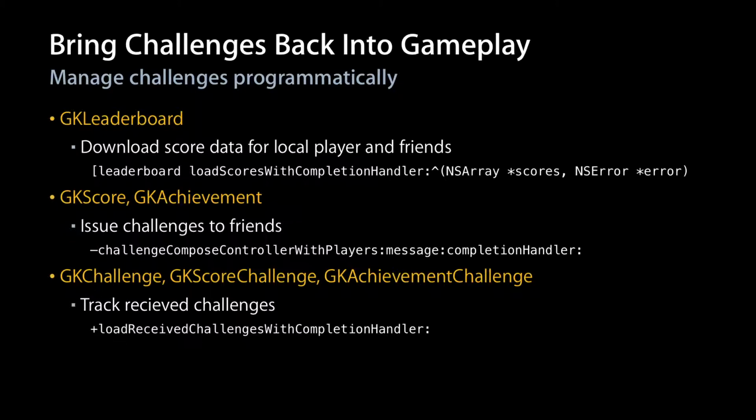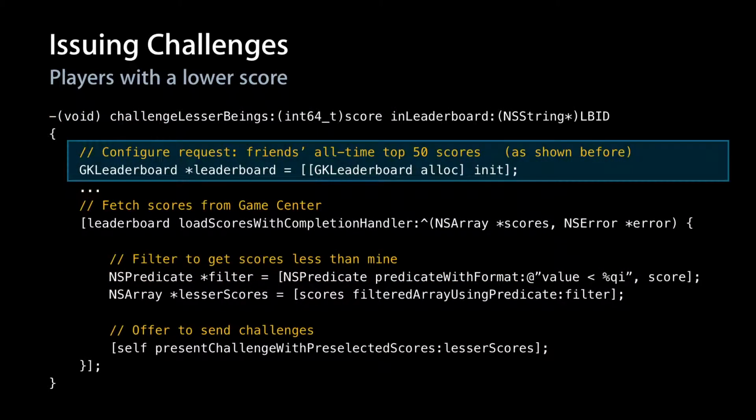So there's a built-in UI that you bring up with GKChallengeComposeController, with players, a list of players, a message, and a completion handler. That's to send challenges. To receive them back, there are these objects, GKChallenge and its subclasses, GKScoreChallenge and GKAchievementChallenge. That's how you track the ones you've received. And there's a class method, loadReceivedChallengesWithCompletionHandler. That's something you should do when the game starts up to see if there's anything out there.